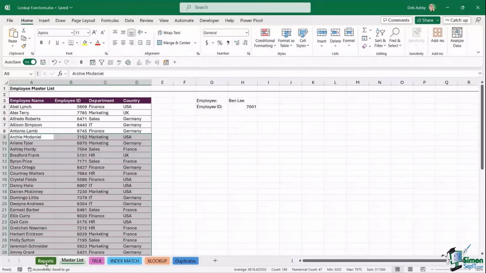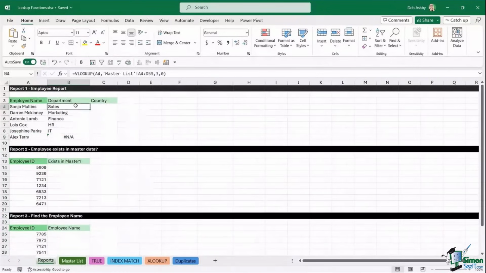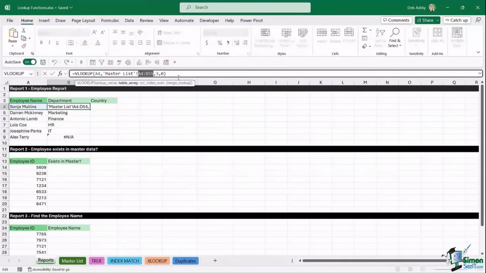Okay, so this is where we need to do one of two things. We need to either lock these cell references, make them absolute, or we need to put our master list into a table. Now, with this at the top here in this formula, where we have A4 to D55, we can simply press the F4 key once, and that is going to lock those cell references in place. So this is absolute referencing, which you may or may not have come across before. The default in Excel is relative, and what that means is when we drag the formula down, it modifies those cell references and moves them down.